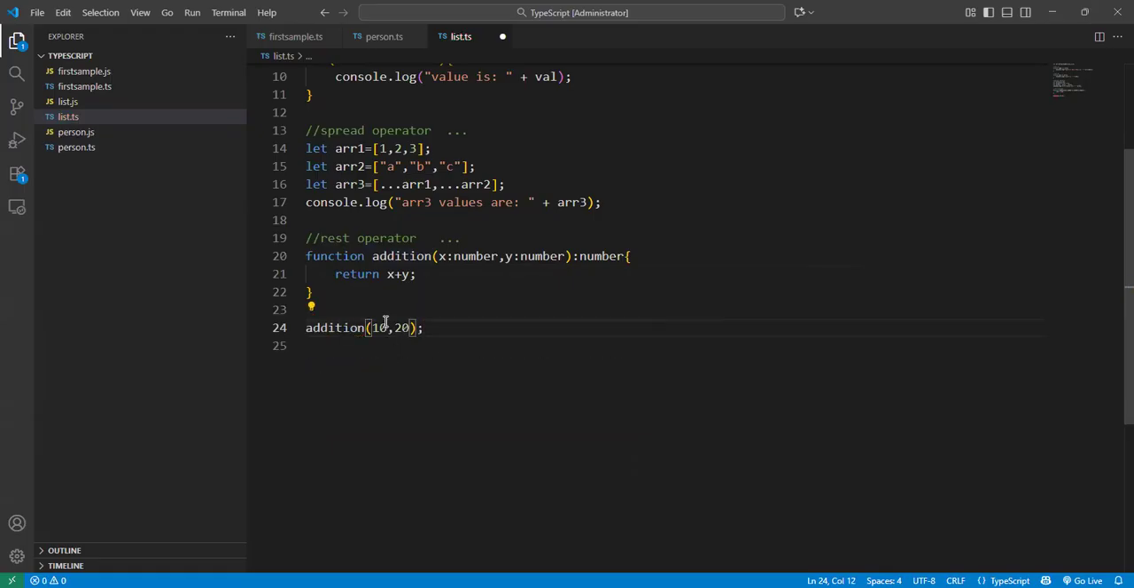This is two numbers, but we want to add more numbers in this parameter, like 3, 14, 50. Then how to add? Here I pass only two parameters, but we have passed 60, 70, 80. Then how to pass? For it, we use the rest operator.